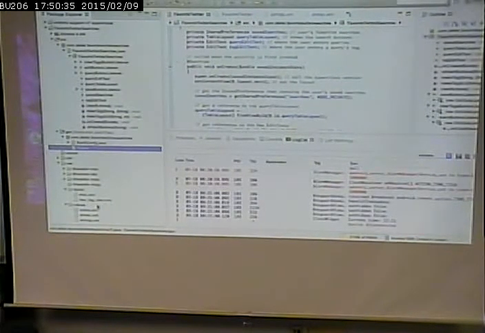Now, if you have a problem in your resources, like let's say you had invalid XML, it might look like it can't find that R at all. And the problem is that it can't generate that because there's something wrong with the XML, so it can't generate the IDs and so on and so forth.